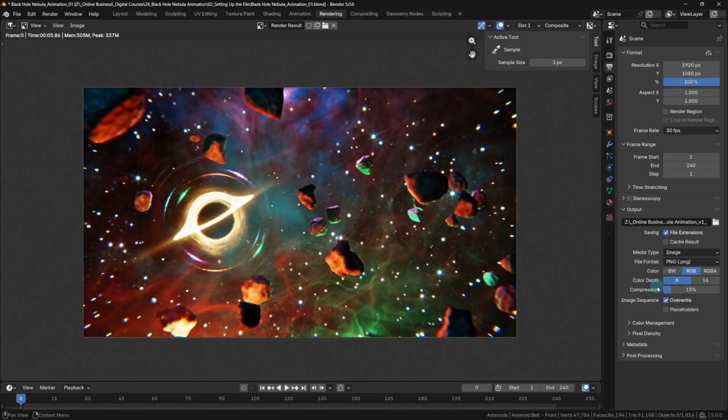The A stands for alpha, which is the transparent part of our image. Our render doesn't have any transparent parts in the image itself, only the materials contained within, so we don't need to add this extra file data. All of these other settings can be left on their default values, as they work just fine for our purposes. And that's all of the settings we need to adjust before rendering our animation.